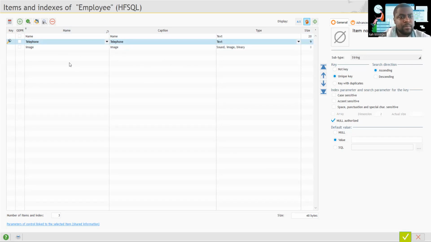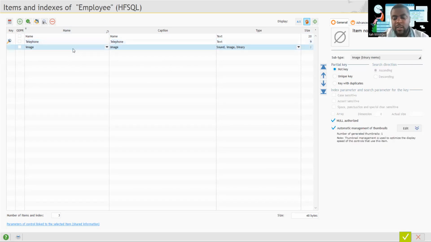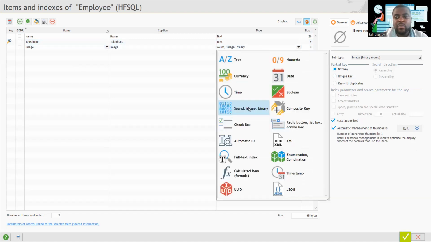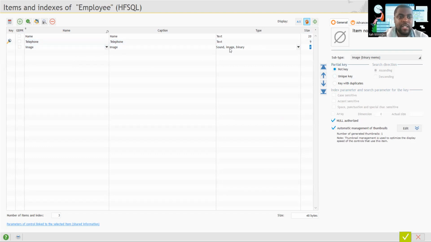key. Now, for us to be able to save image, in our data file, the field image should have as data type sound image binary. Take note, ensure that your data type is sound image binary, and the subtype is image binary. This will enable you to handle images.